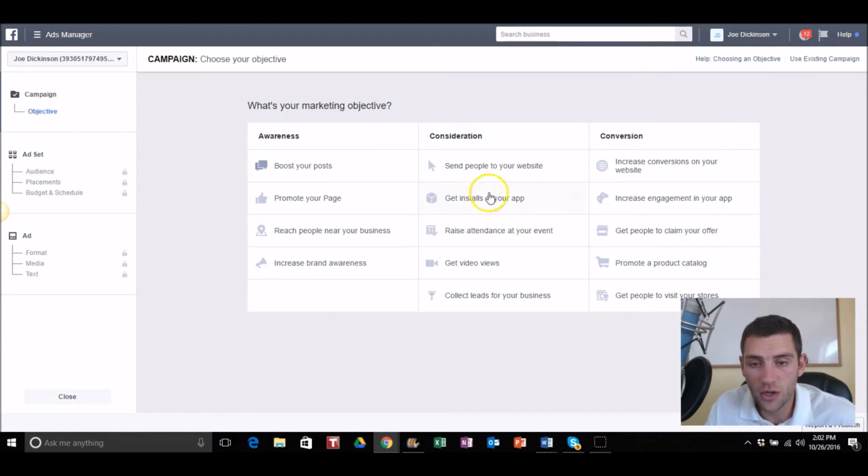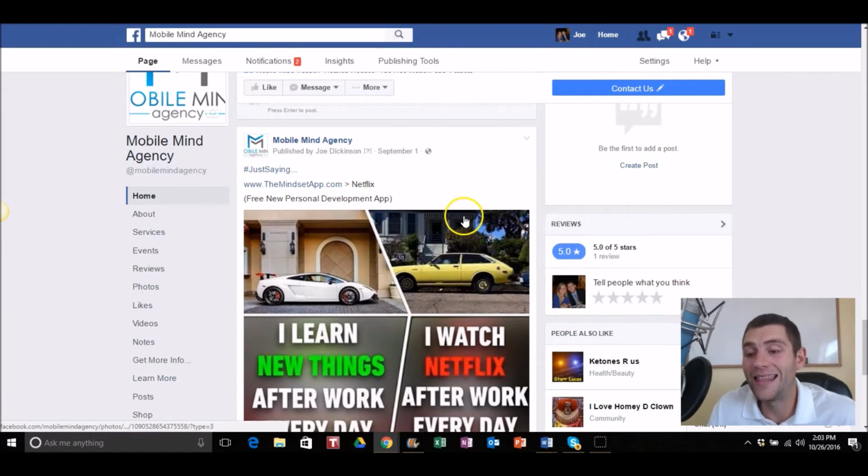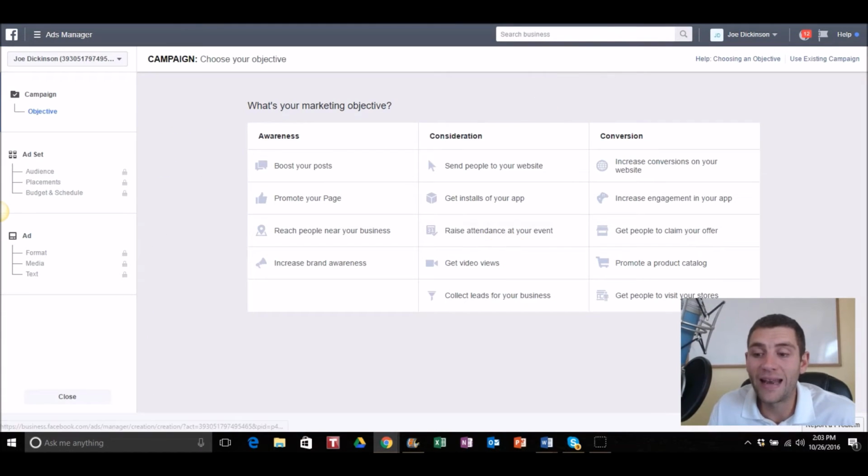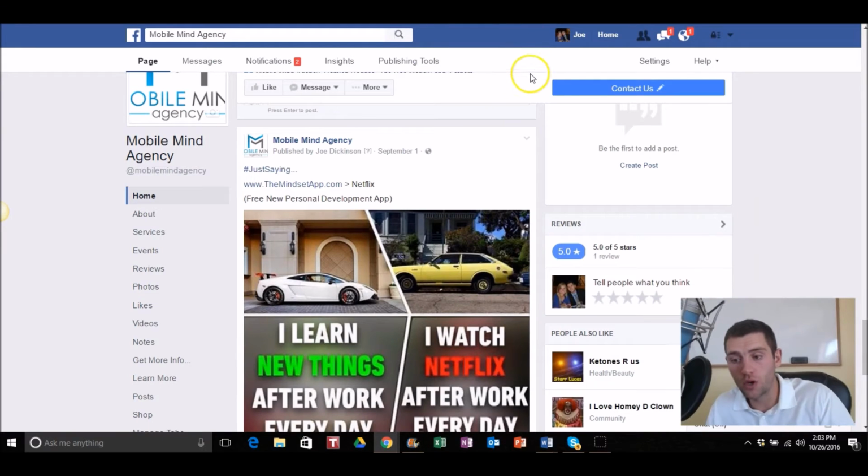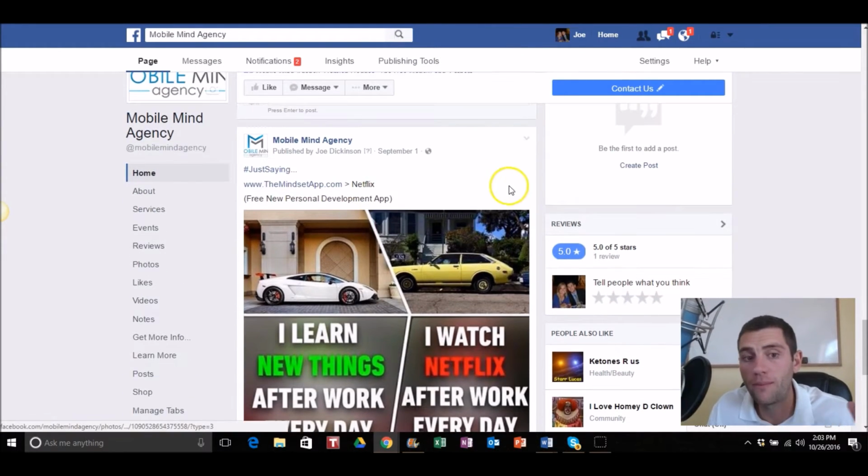So first things first, here's all your stuff here. I recommend you make the post on your Facebook page first, and then you go in and you set up the ad and you use an existing post that you posted already, and I'll show you that in just a minute. So here's an example of a post on my page, Mobile Mind Agency, and I made this post and I want to promote this app. This is a personal development app. You can go to it if you want. It's really cool. It's called the MindsetApp.com, and it's like a motivational, inspirational, personal development type app. Really cool.